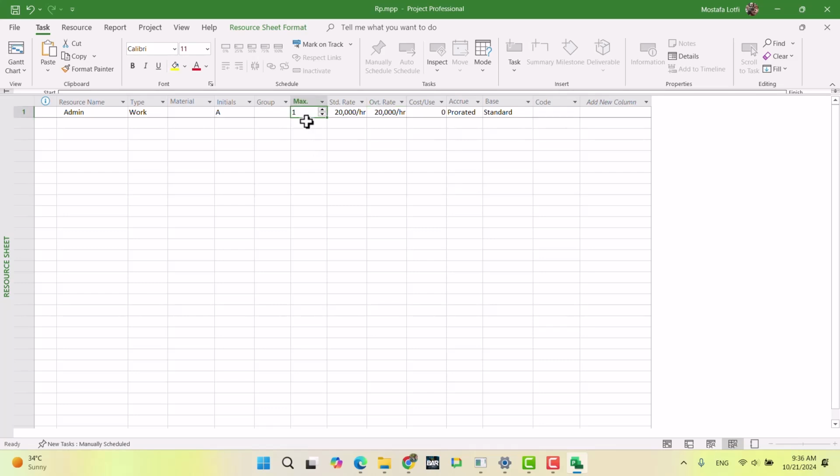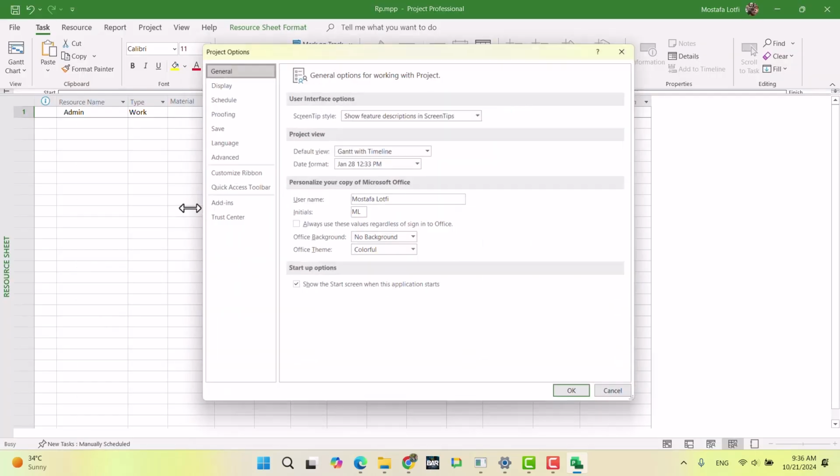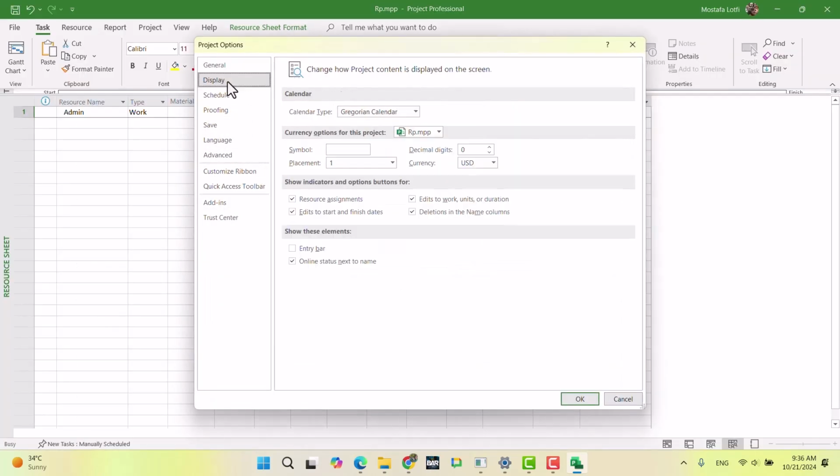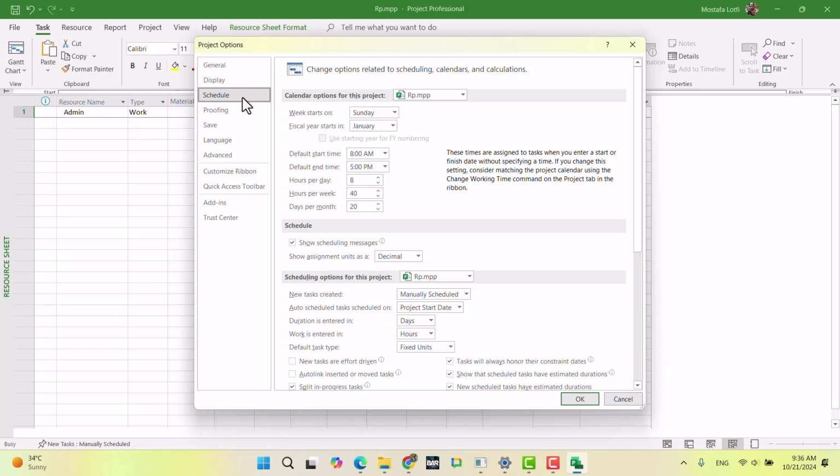Here the max is mentioned as 1. Okay, sometimes when you open a new project you may see it as 100%. You can go to the File option, depends on your need. 100% or 1 is the same. You can go to, it was display, no, general, no, schedule. Schedule the assignment: show assignment as decimal or percentage.